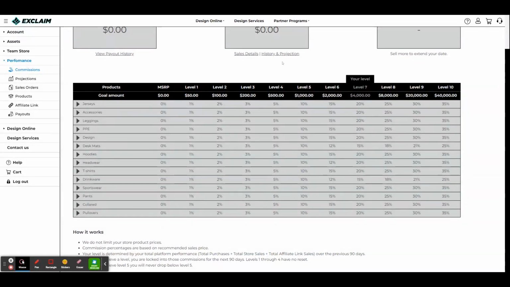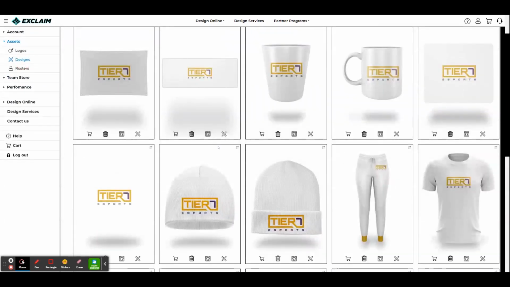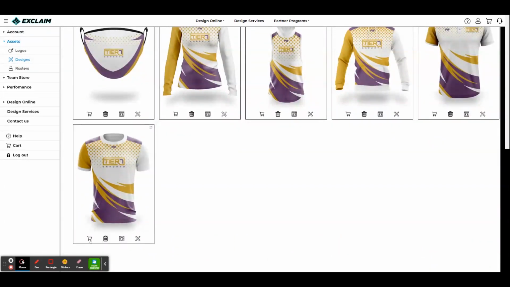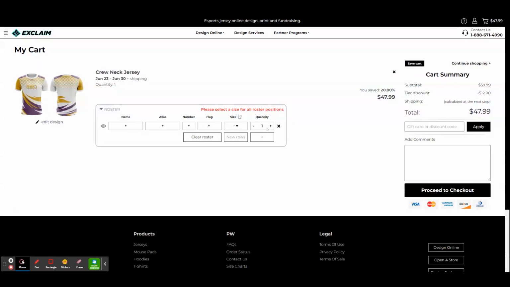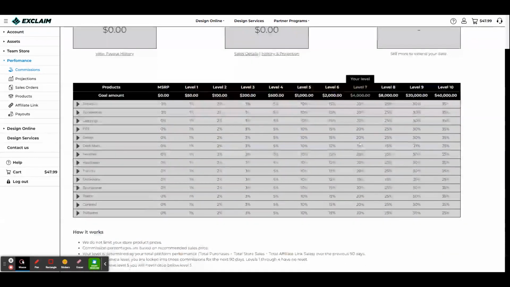If you are making a purchase, let's add this item to the cart. So you'll always receive the best discount. My tier discount for this example account that I'm logged into is tier 7 esports. So tier 7 receives a 20% discount on jerseys.